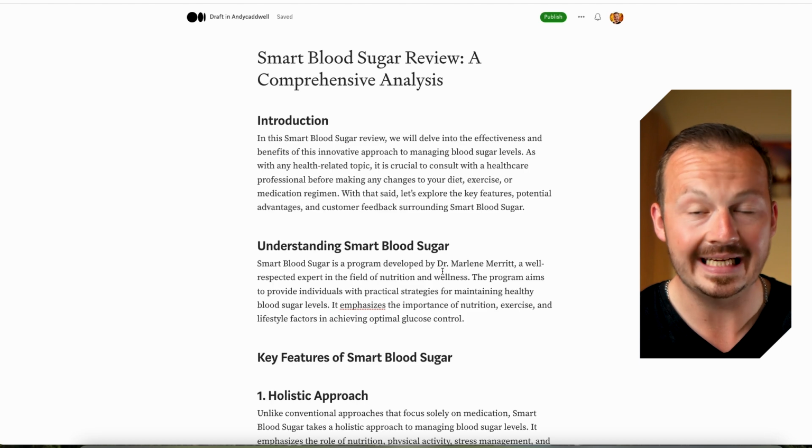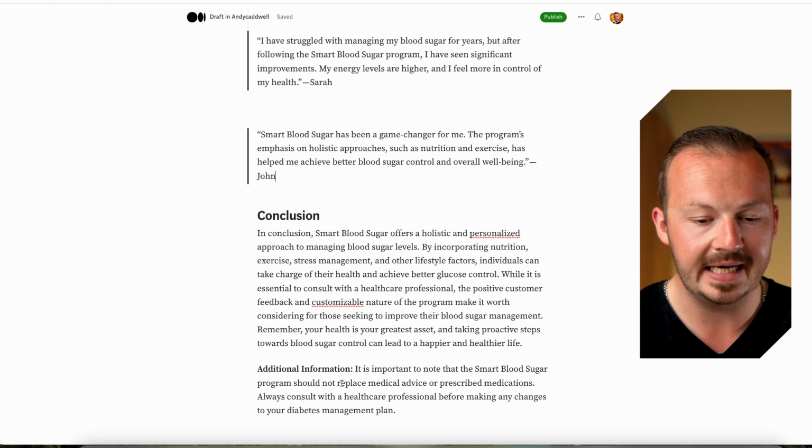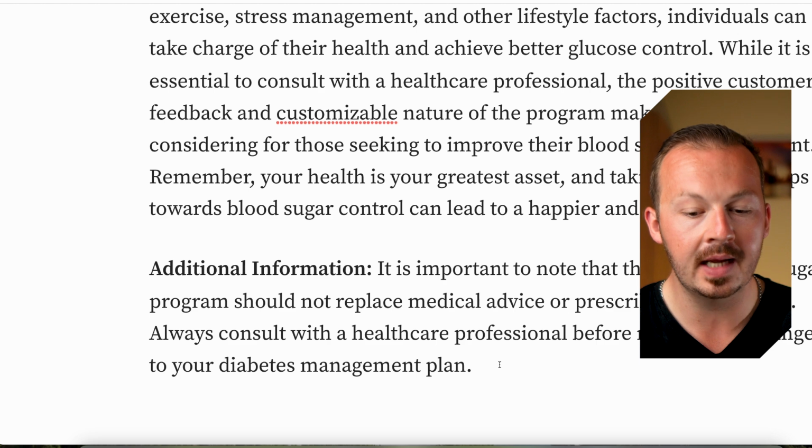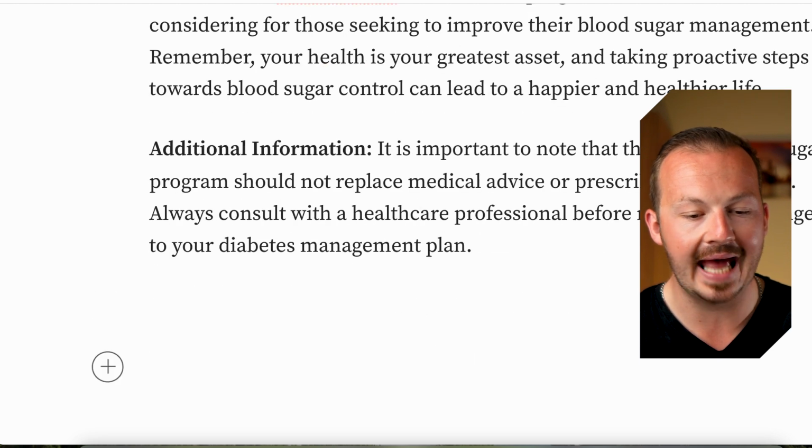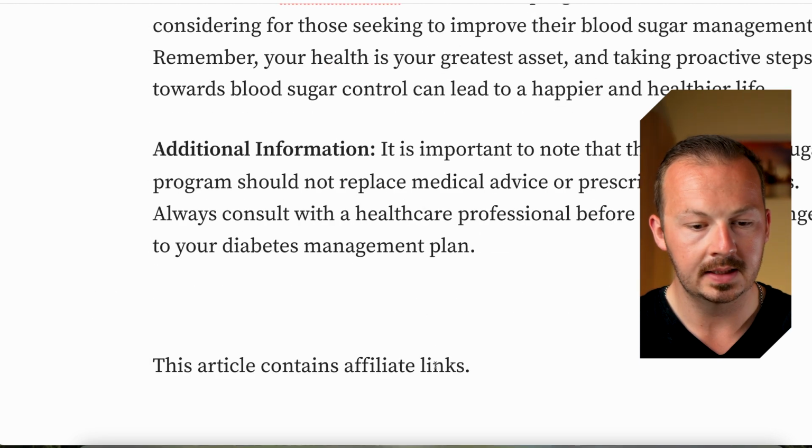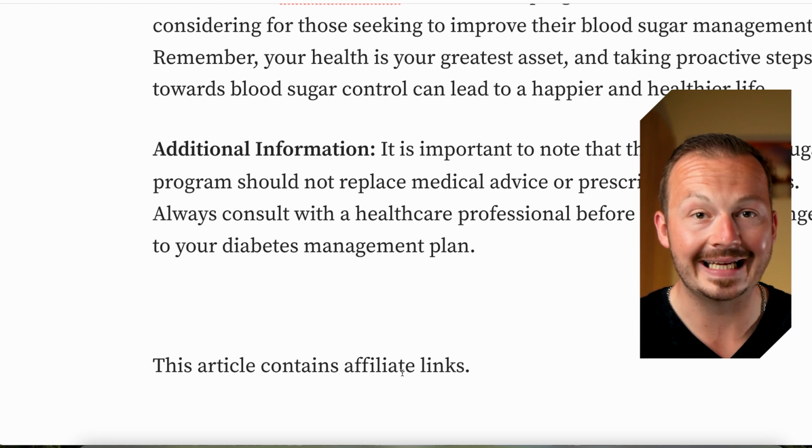Once you paste it in there, scroll all the way down where it says additional information, and add a simple sentence at the end that's going to be something like, this article contains affiliate links.